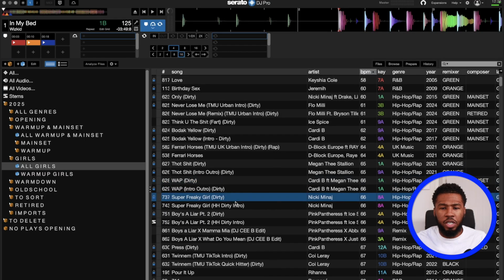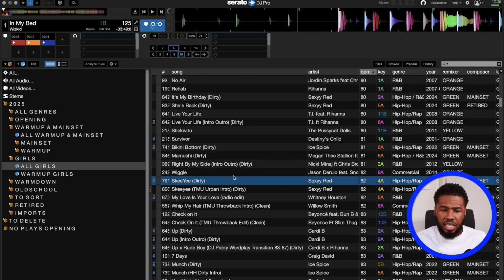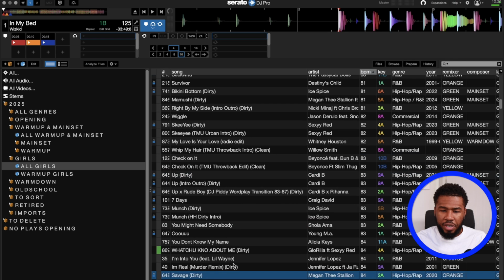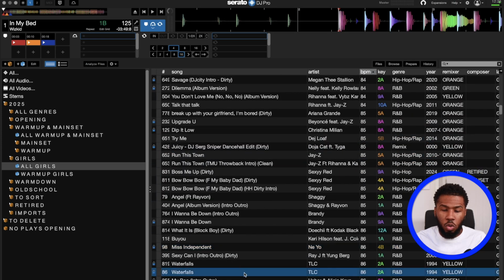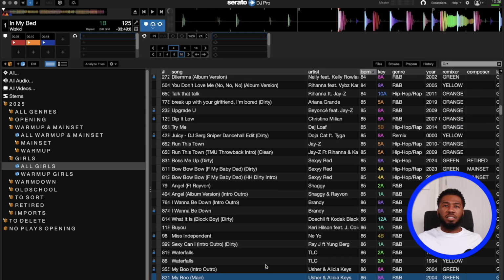Like if we go into all girls: WAP, Cardi B; Super Freaky Girl, Nicki Minaj; Sexy Red; Up, Cardi B; Savage, Megan Thee Stallion; Dilemma, Nelly and Kelly; Miss Independent; Waterfalls; My Boo. All these tracks girls will love.